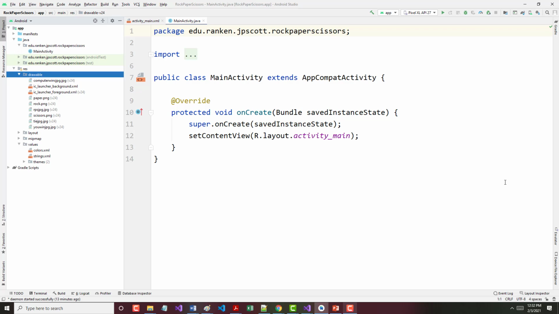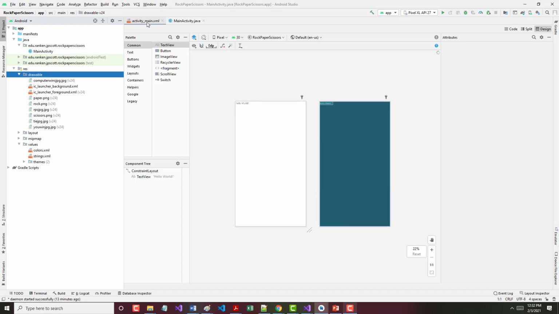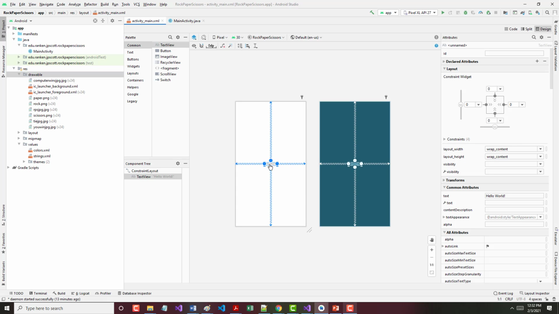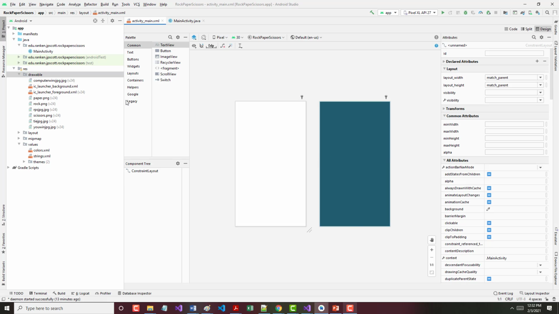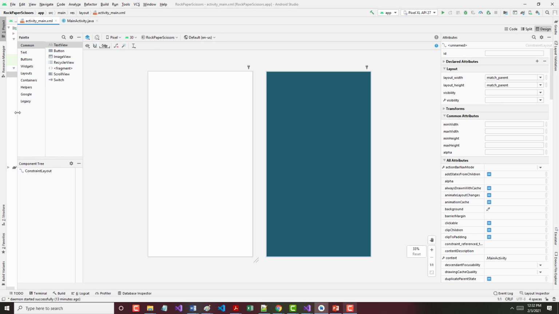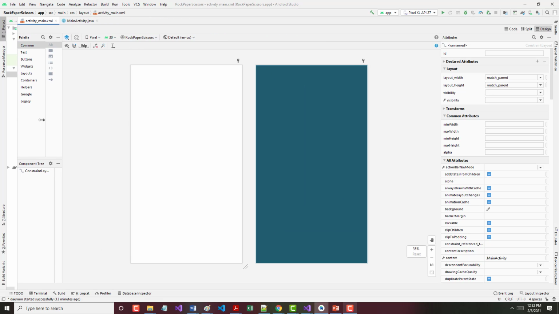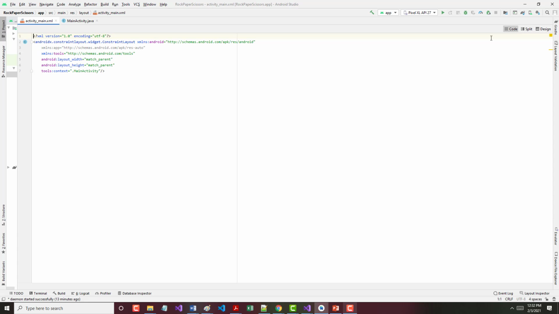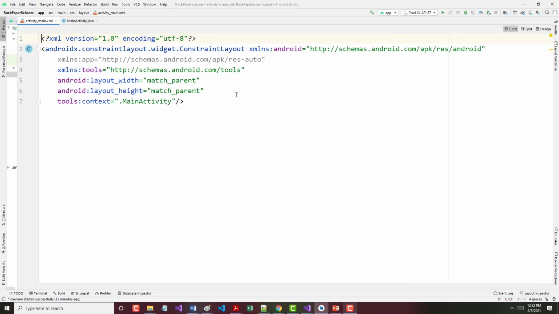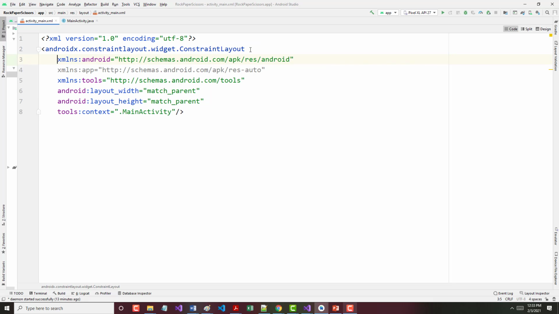Okay. Next, we're going to go into our activity main. First thing we're going to do in our activity main here is get rid of this hello world. I'm going to give myself some extra room here, and go over into code mode, so to speak. Again, you don't have to do this. I've said this before, but this XML namespace line, I'm going to put that on a line by itself.